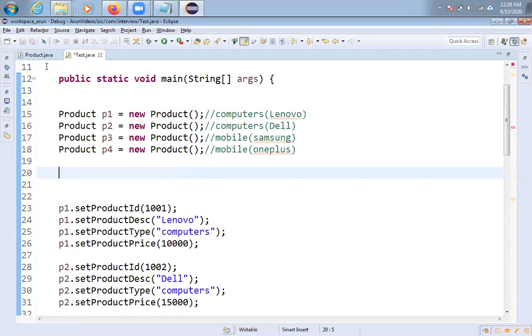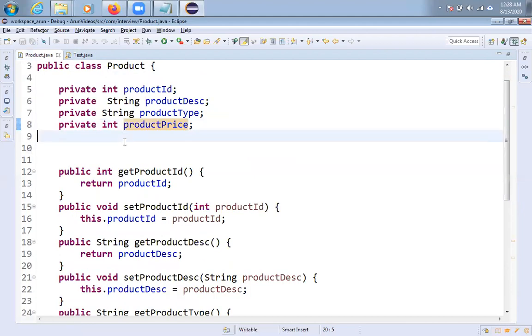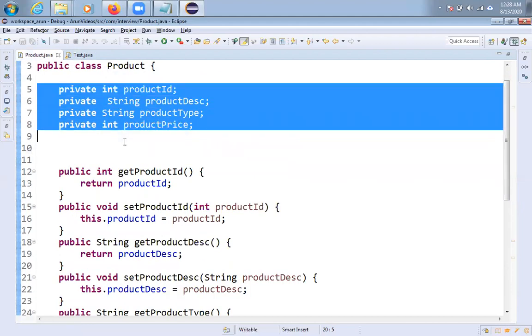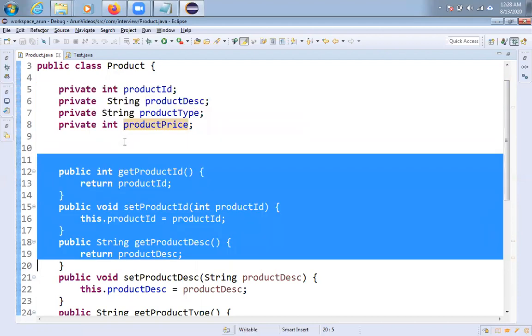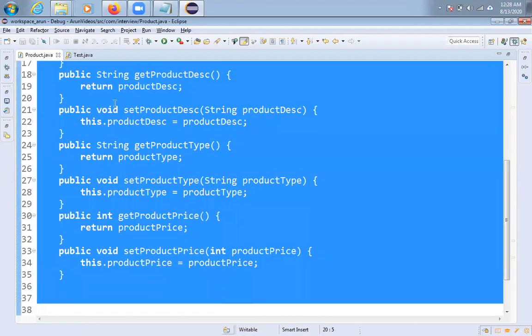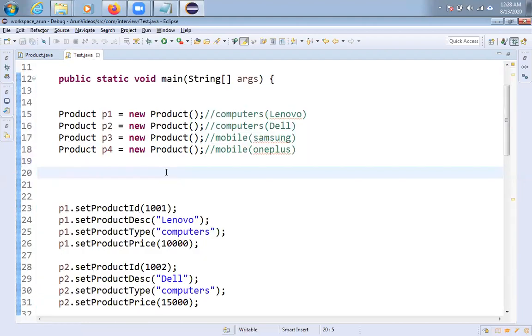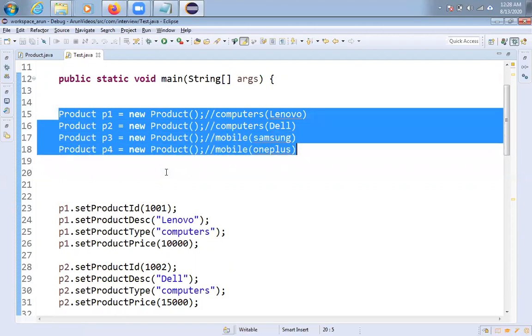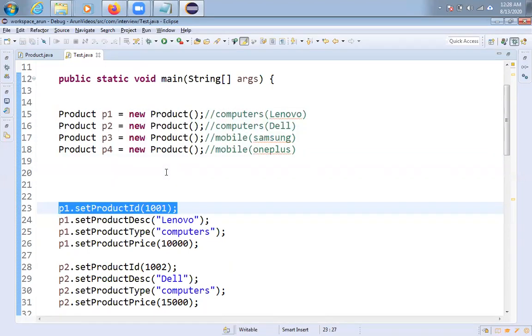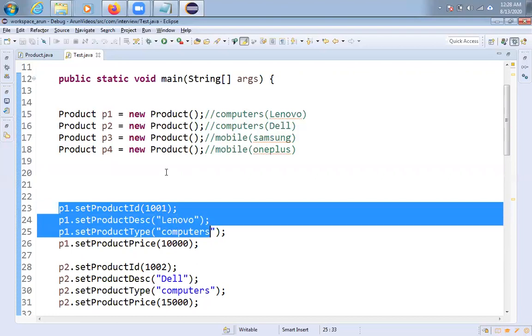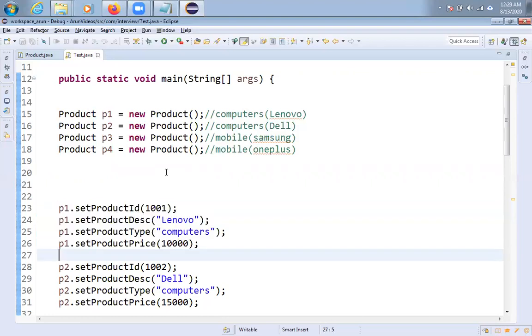Nothing, friends. I have taken one product class. In that product class, I have taken all the variables here: product ID, description, type, price, and I generated the setters and getters. In the test class, I created four objects for each and every product. So I set the data here. P1: ID is 101, description is Lenovo, type is computer, and the price is 10,000.